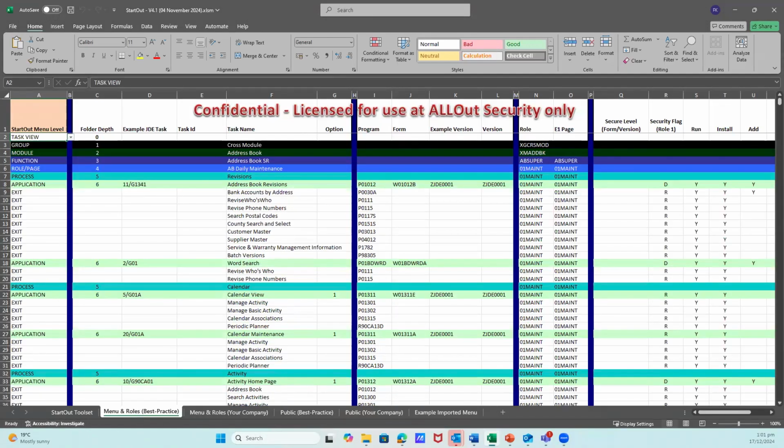So let's go back and take a closer look now at the data on the worksheets and how everything works, starting with the menu and roles data tab. Now, to help us understand the screen, it's best to explain some fundamental concepts first. Now, a JDE task view is organized through a series of nested folders used to navigate to the various JDE programs your users might need.